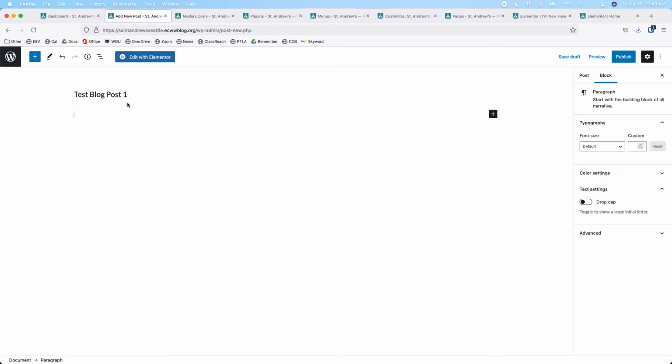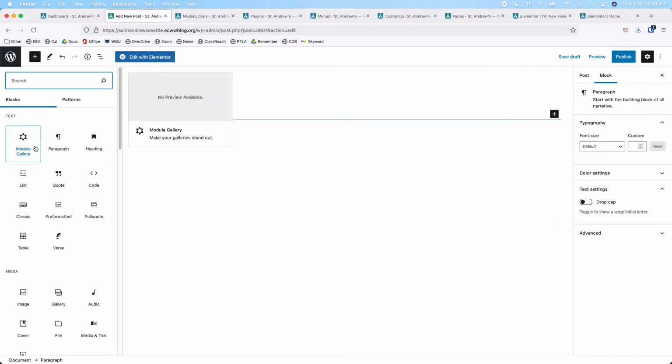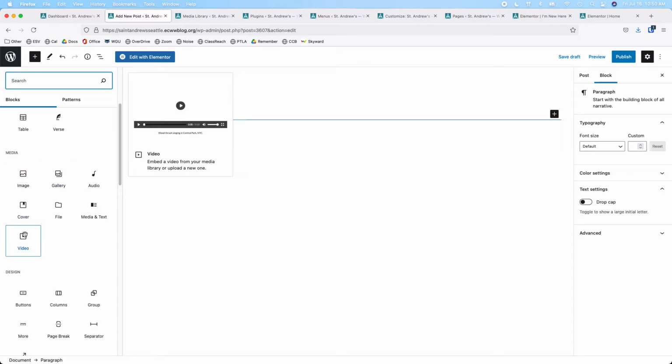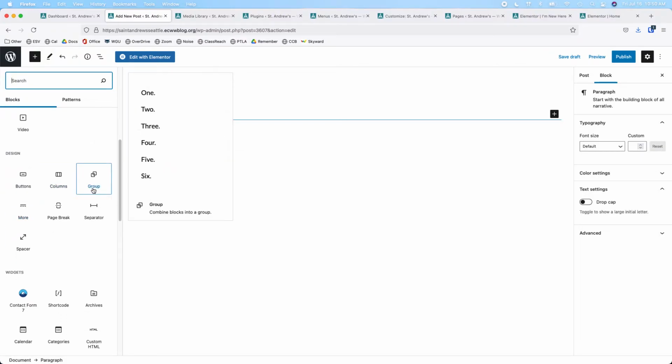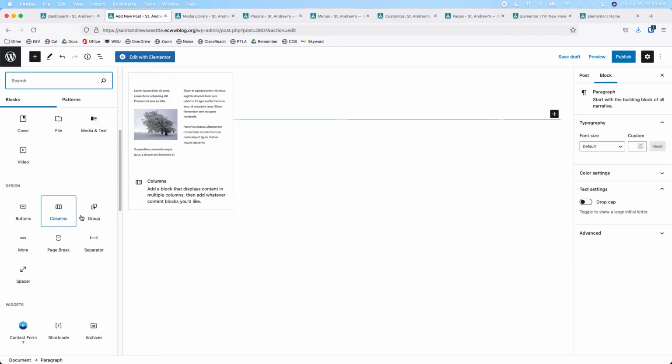All right, so once you're in here, with posts, you're not going to use Elementor. So you're never going to edit with Elementor for a blog post. Once you click into any space here, you click the plus symbol, and then you have a ton of different blocks that you can add. You could use this photo plugin that we have, paragraphs, headings, bolded lists, quotes, images, if you want to embed a YouTube video, buttons, groups, columns, tons of stuff here, and you kind of find the ones that you love and use those.